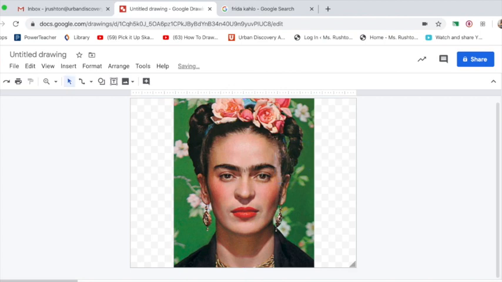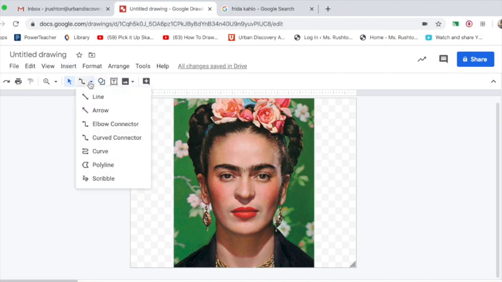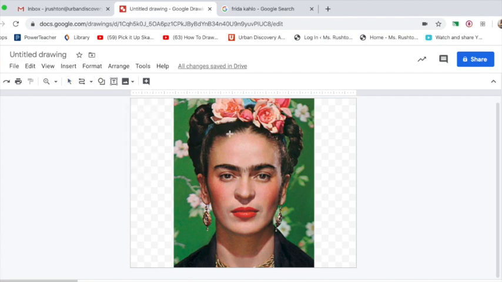The very basic concept is you're going to go up here and click on the line options, and go down to curve, not the poly one, the curve. The first thing I'm going to do is start to click around the curves around the face and kind of outline the very basic shape of the face.